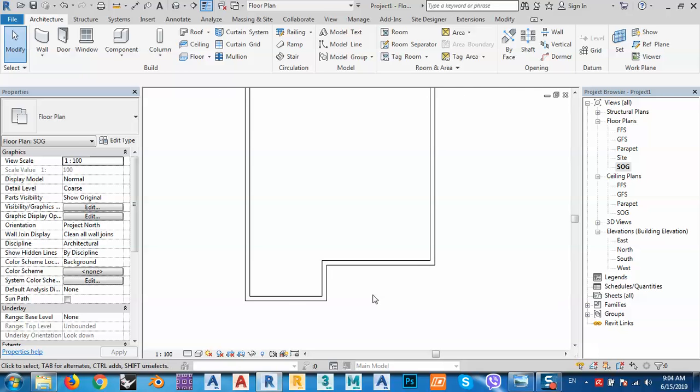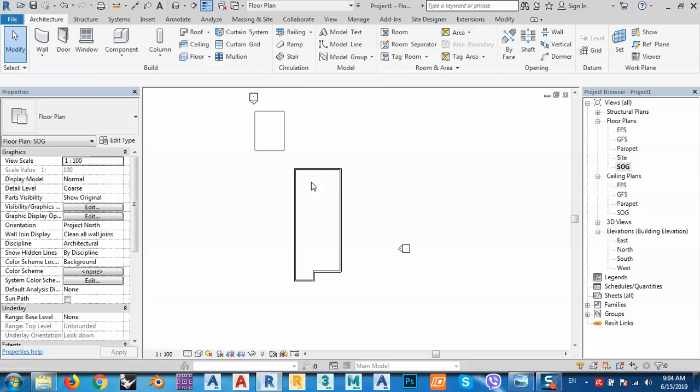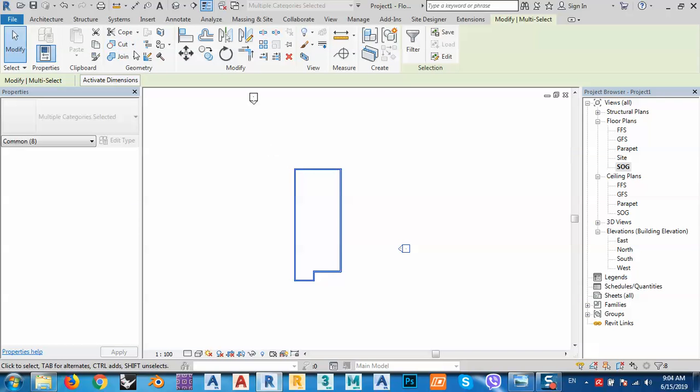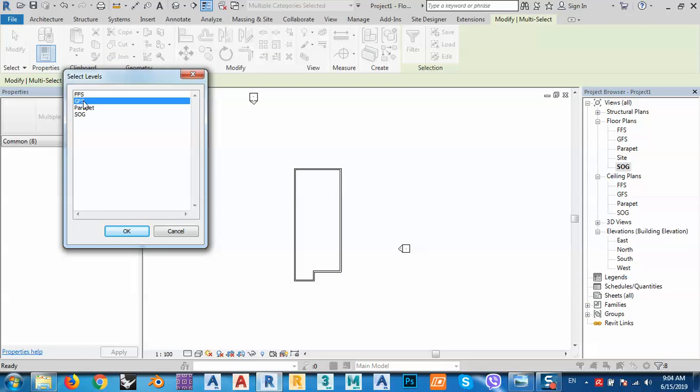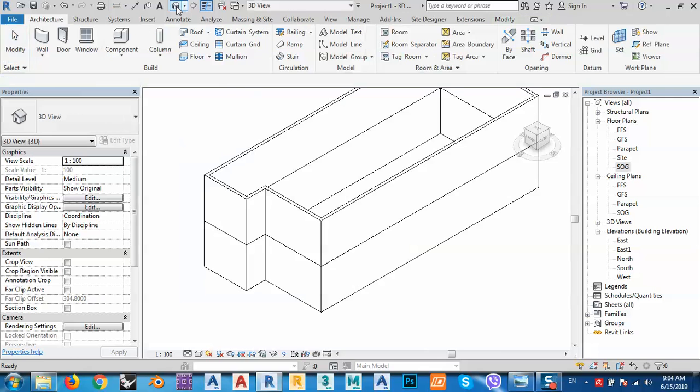Okay. What else do we have now? We can just select this one and copy it. This copy, not this copy. This one copy, and after that paste it. Align to selected level. Let's say GFS. Okay, and we can go back to the 3D model.